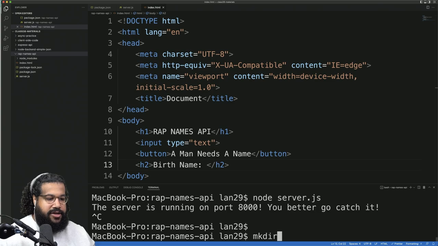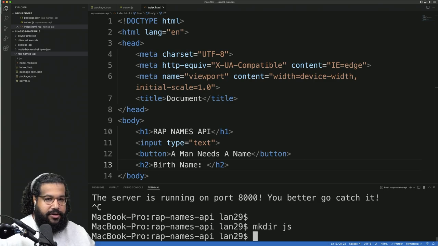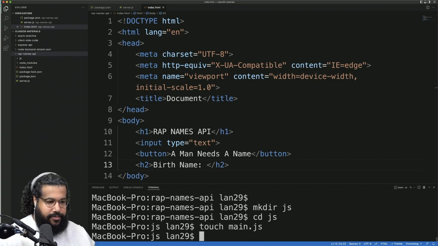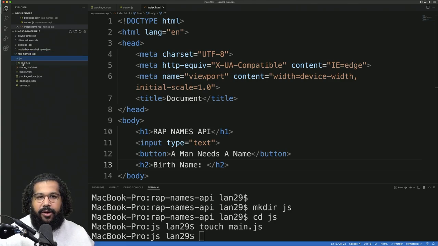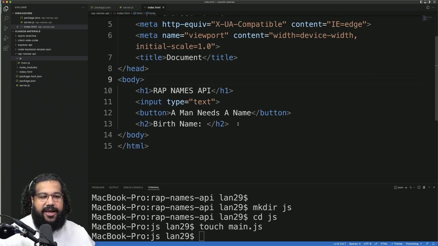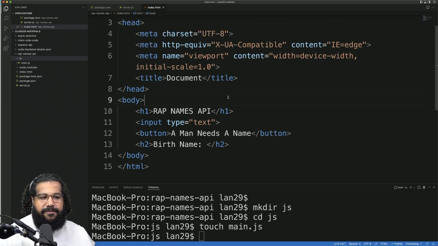I'm going to do make dir JS folder. I'm going to CD into that JS folder, and I'm going to use touch to make a main.js. Cool. If we look, we now have a lovely JS folder and we have a main.js file. And one mistake, the very first time I made this application, is: is my JavaScript file linked in my HTML? Nope. Let's go ahead and do that.